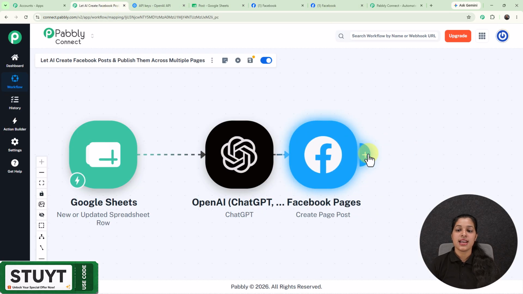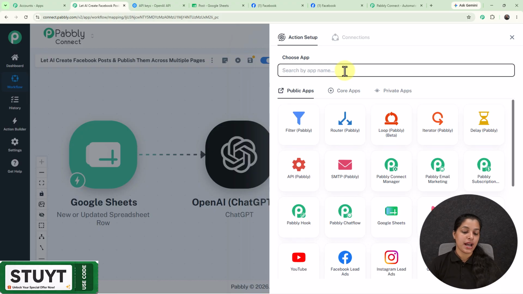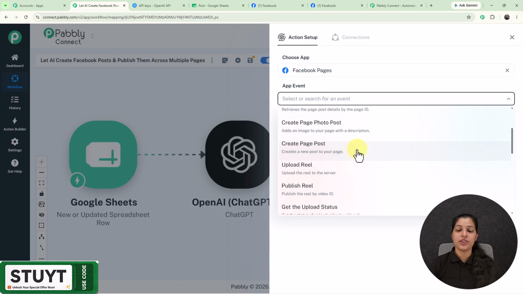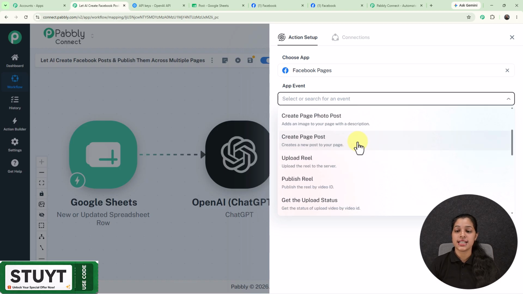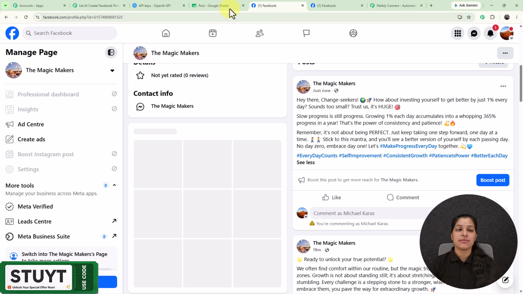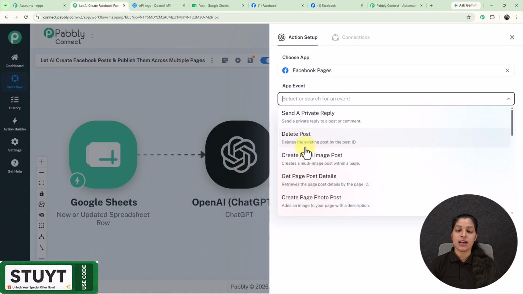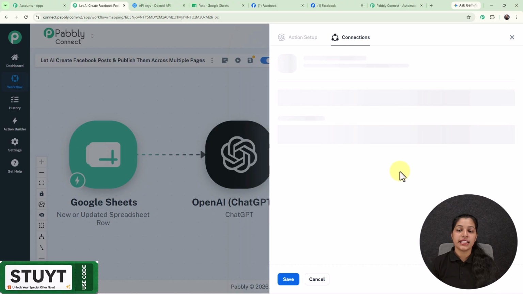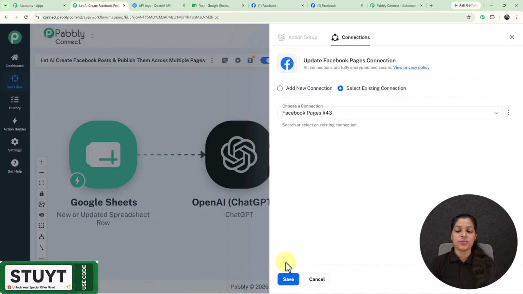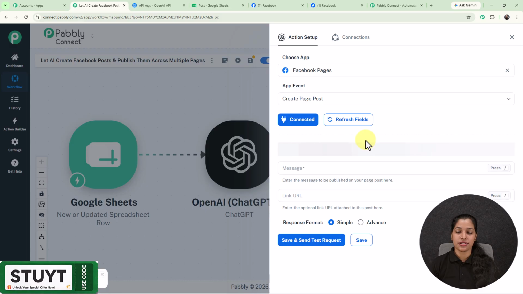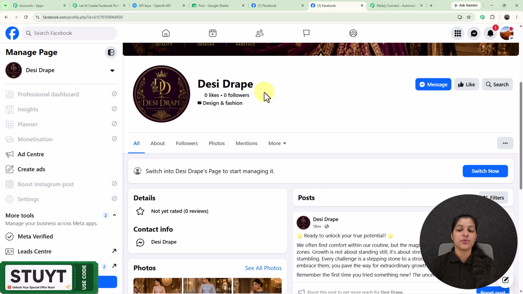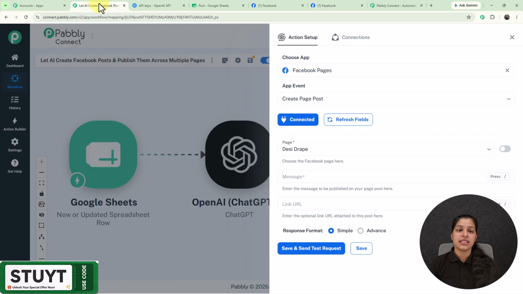And now I'm going to add this post to my multiple Facebook pages. So for that, again, I'm going to select my action application as Facebook Pages and follow the same process which I have just done for this page named the Magic Makers. So here I'm going to select my app event as create page post. Now for the connection I have already built it, so I'm going to use my existing connection. And now let's select the page and map the message or the content which we are going to add to this page named the Desi Drape.